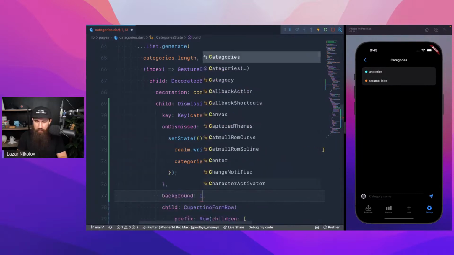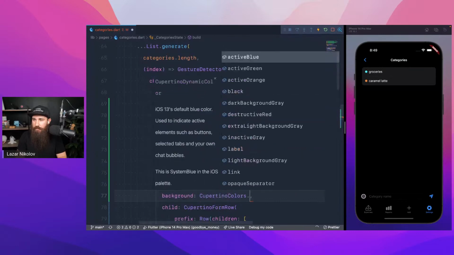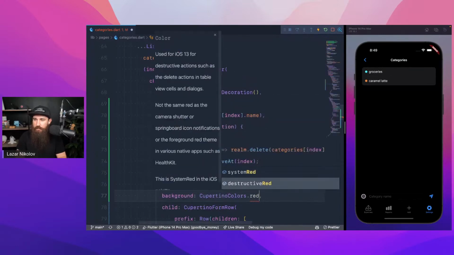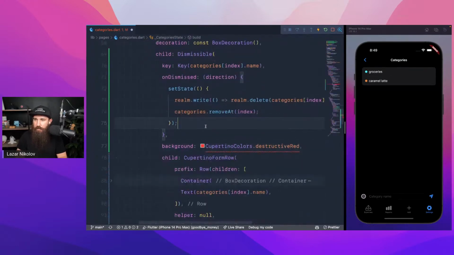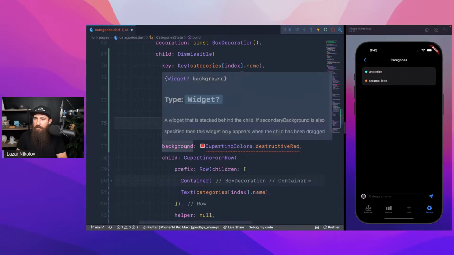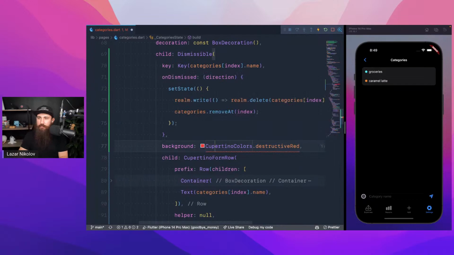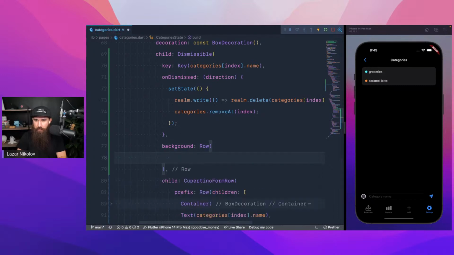Background, Cupertino colors, red, destructive red. Oh, it's a widget. Beautiful. That's what we're after. So we're going to create, what are we going to create? We're going to create a row. The row is going to have a background of the destructive color.